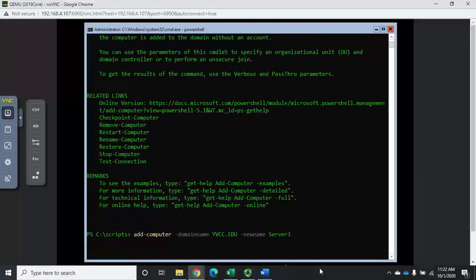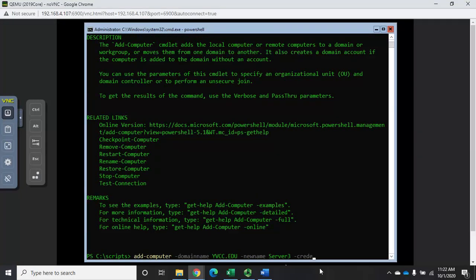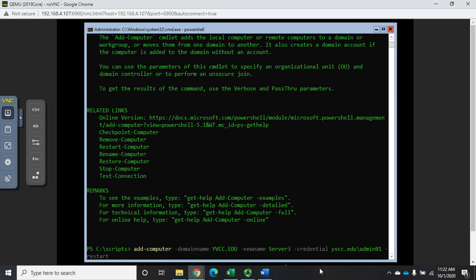If I'm using my existing credentials, that's fine. If I want to specify, I can also do Credential, and then I'd put the domain name, yvcc.edu/admin01, my administrator. And let me go ahead and have it do a restart when it's done with that, and then that would do that entire thing for me. It would add it to the domain, as long as I had the right credentials here. It would add it to the domain, rename the device, and restart the computer.